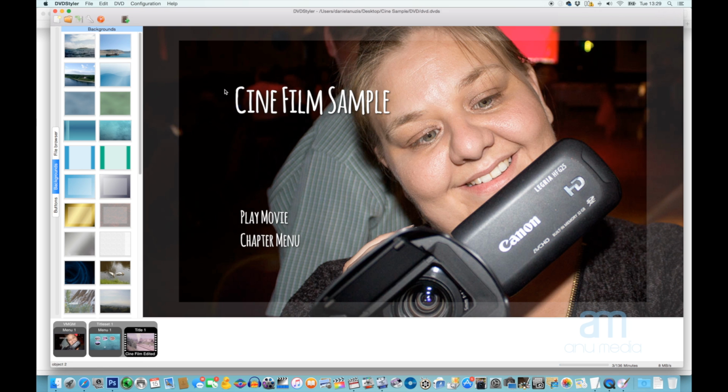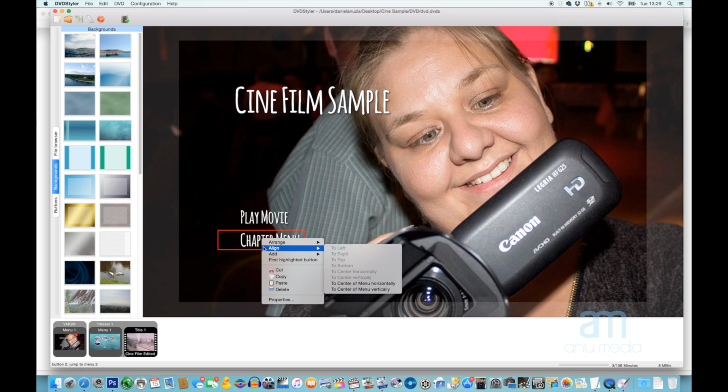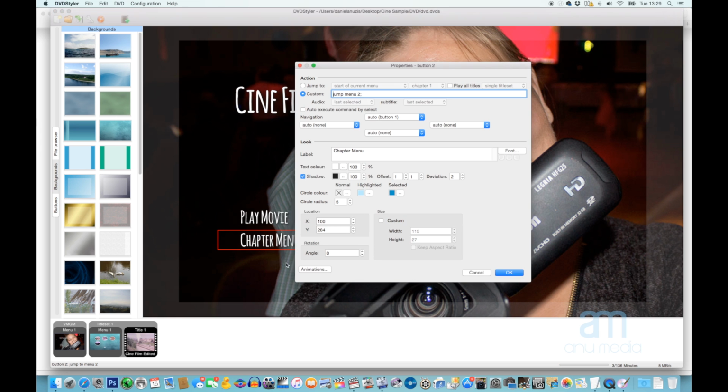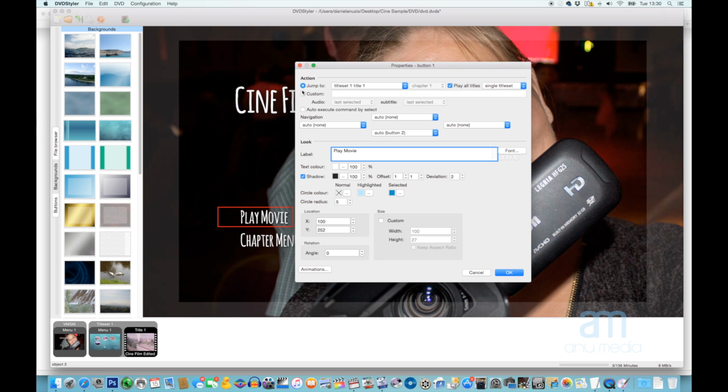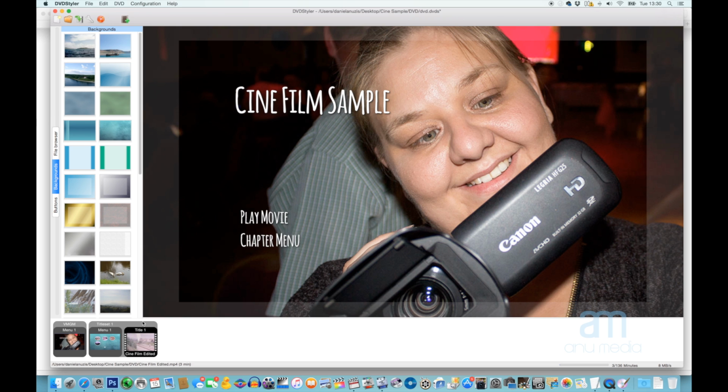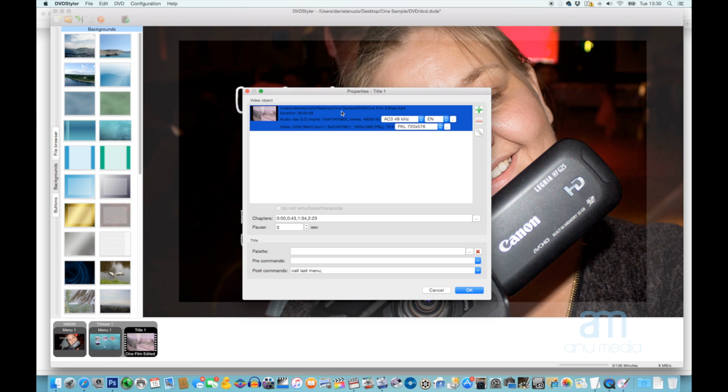Okay, right, so set up the menu, put the title in there, the play button, chapter menu, it's all styled nice. And just make sure these are linked up properly. So the chapter menu needs to go to there. So it's title set 1, menu 1. And the play movie needs to go to the movie, which I think is already set. So title set 1, title 1. That's all good. Go back to check on the film, see what it's doing at the end there.